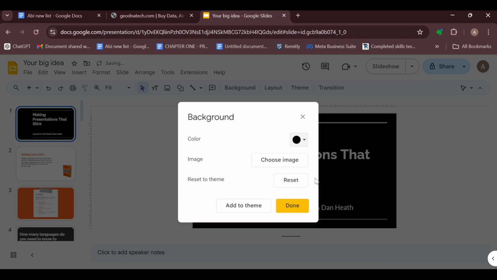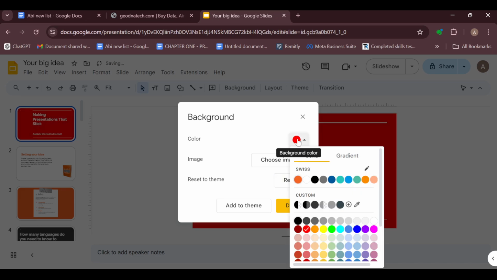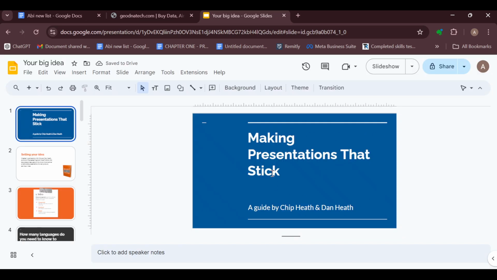For example, black. As you can see, immediately I selected black, the color changed immediately. The same thing applies if you use, for example, red. You keep on changing. Blue. Then once you're done, click done, and as you can see, the color has changed.